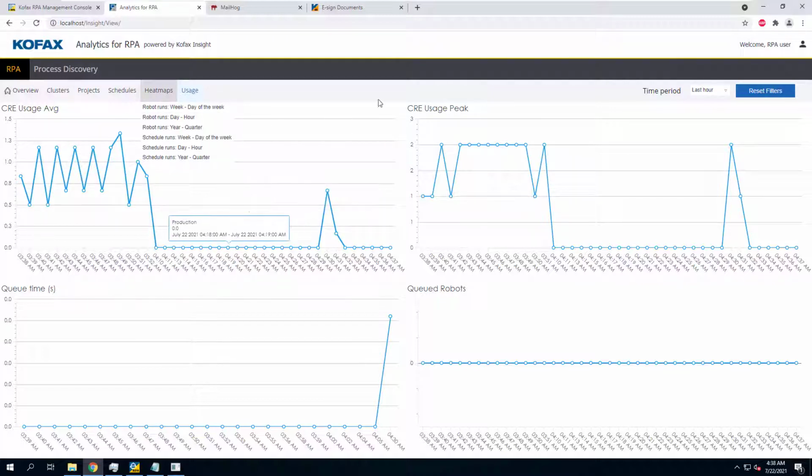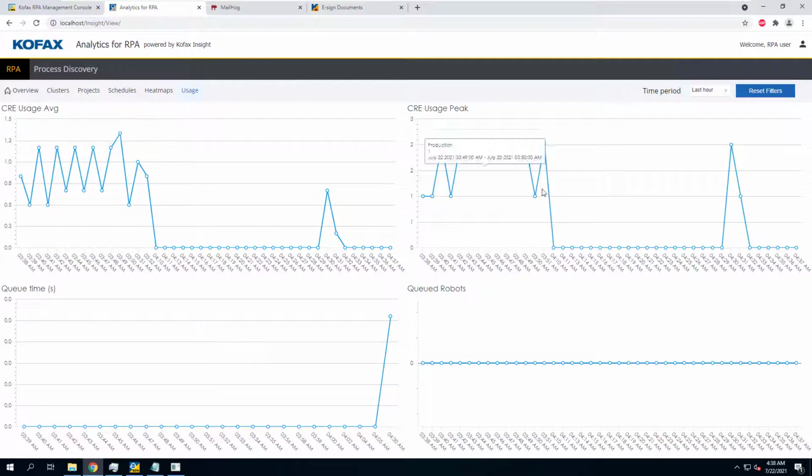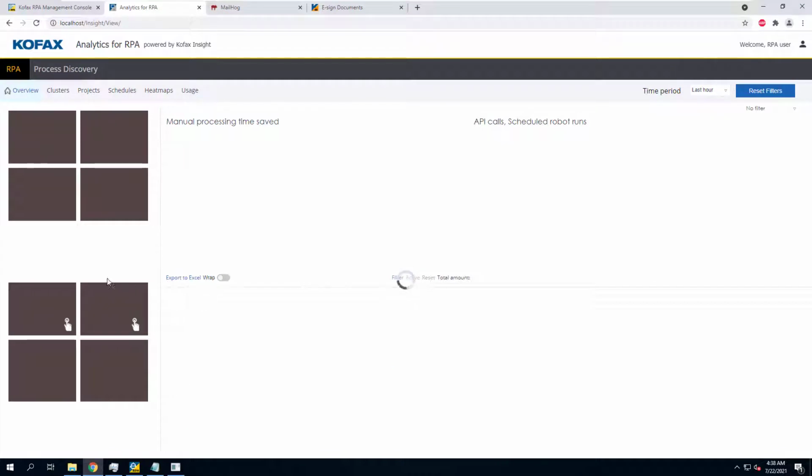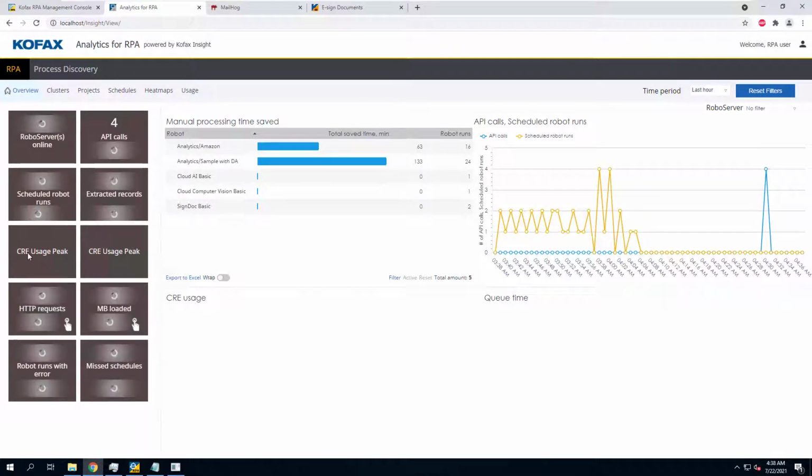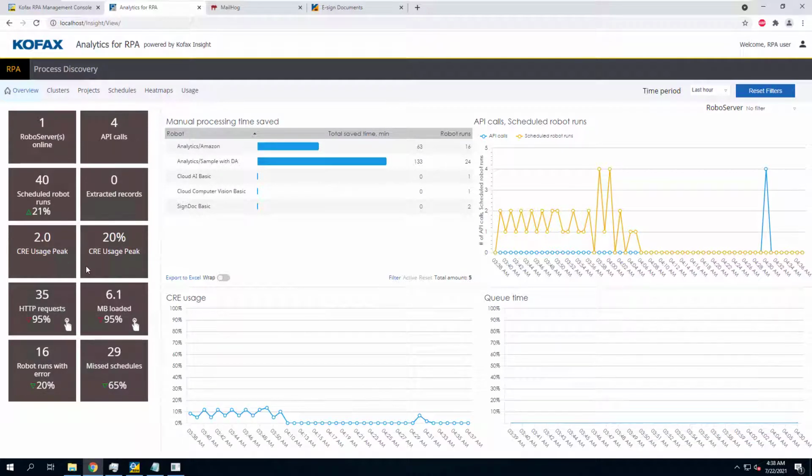So both here in the utilization of the usage of the licenses, you can see that. You can actually see what the average usage is, the peak usage, queue times if you have that, and also of course, and this is rather important nowadays, if you've had any robots that were queued, and that queue is of course available since 11.1. It's also on the overview that you're not going to be bothered with things like KCU usage. No, it's just going to show you CRE usage if you're using CRE, and vice versa if you are using KCUs.